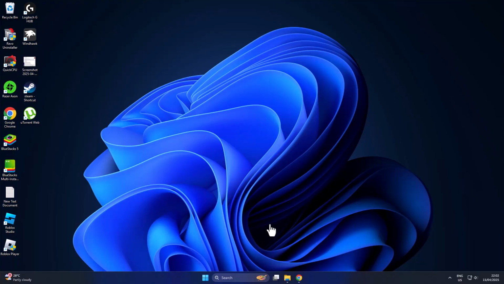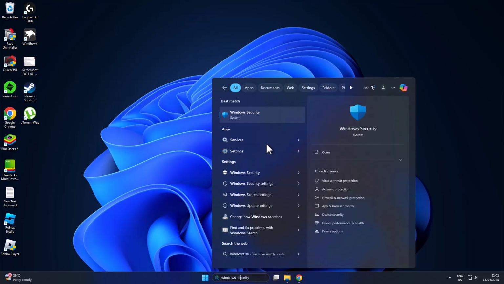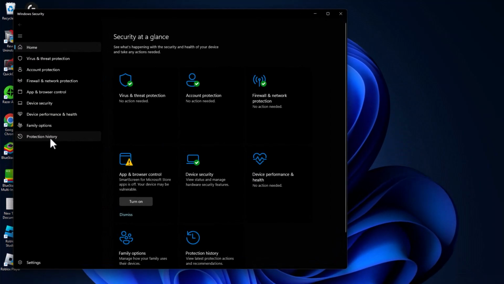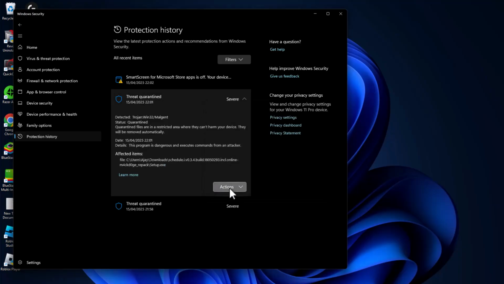If you are using any third-party antivirus software, then you just need to uninstall it and then go to the search menu and type Windows Security. Click on open it. Select protection history and threat quarantined. Click on this and select yes.